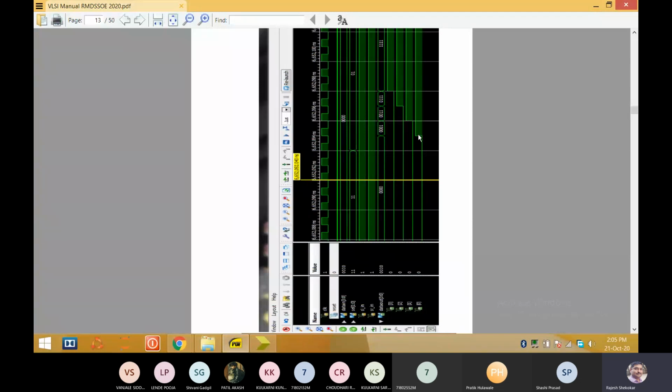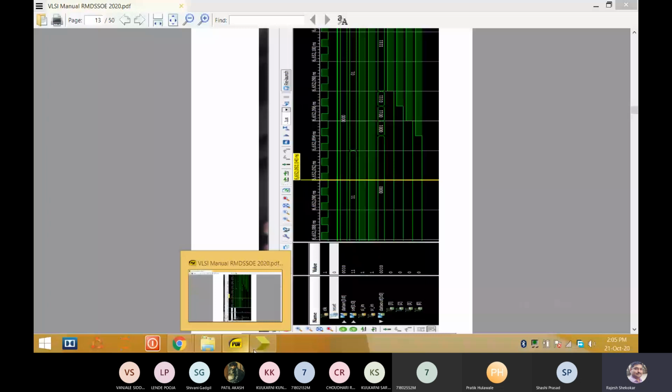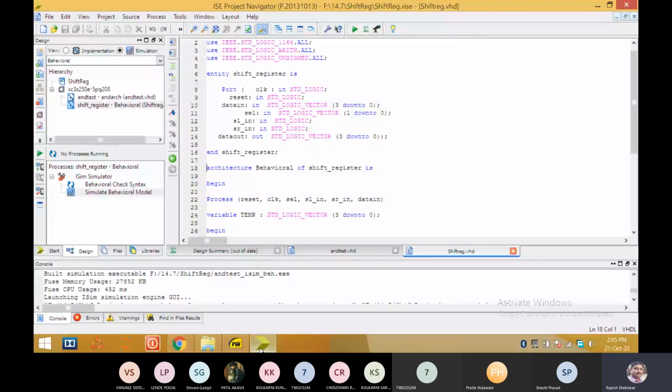The LSB is getting that one first, then the second bit after LSB. After that, it is going to the next bit, and then at the MSB. You can see the one is shifting from the serial input line. This type of simulation we can do with the help of Xilinx. So I will show directly that code. The same code I have copy pasted here.